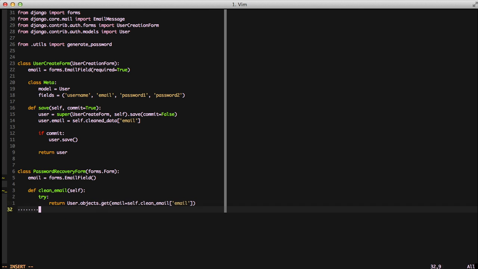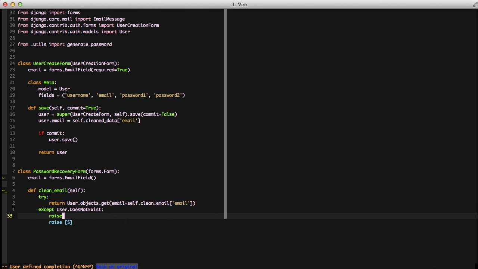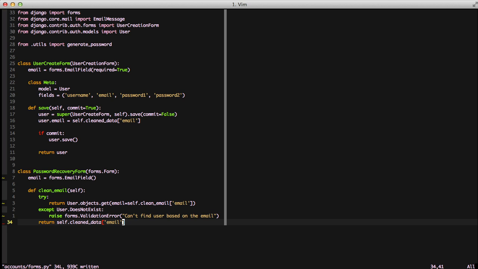If the user does not exist, then we're going to raise a validation error and say, hey, we can't find the user based on that current email address. If that's what's happened, then we're going to go ahead and return the clean data. Otherwise, if we actually found the user, it's just going to return the user object to the validated form.